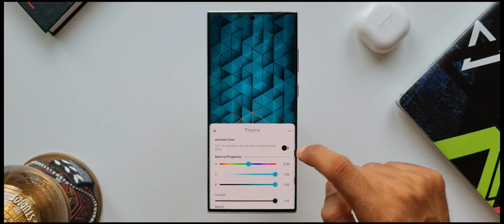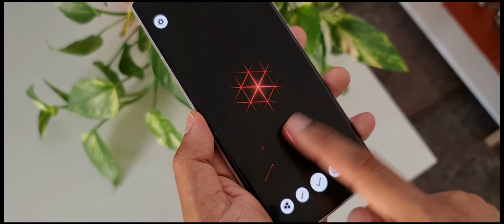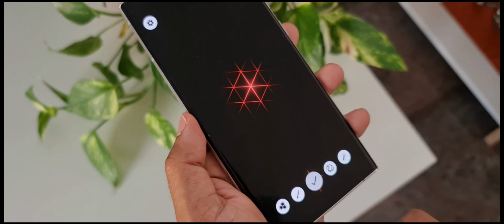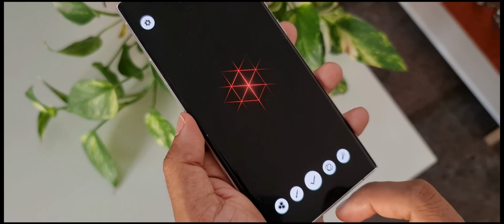These wallpapers are interactive as well. As you can see, when I touch the screen, it responds, which is pretty cool. We can also see the parallax effect here. All in all, it's a brilliant wallpaper application you must consider trying.